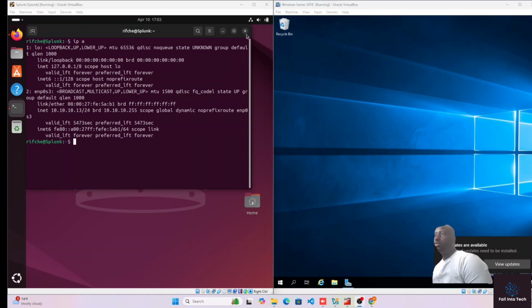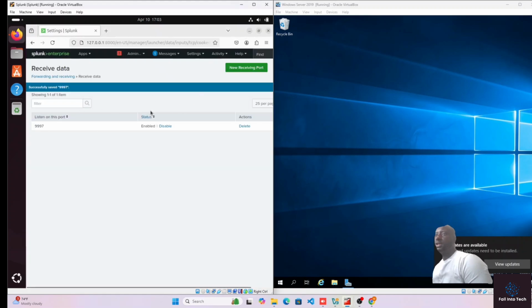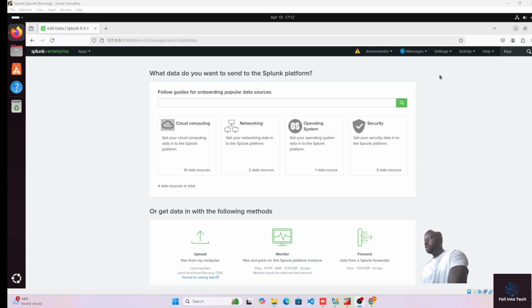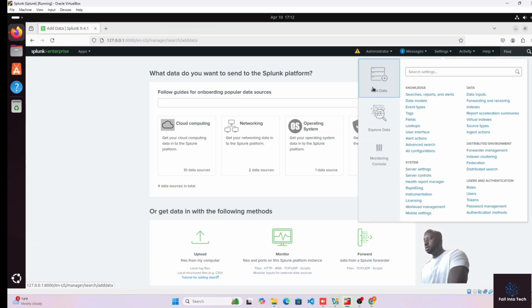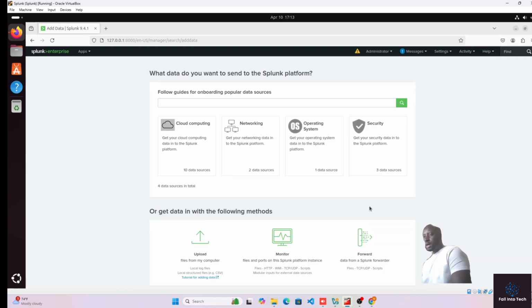Okay, now what we want to do is close this one here, and now we open our Firefox. As we are here, we want to go to settings, and then click on add data. So we go to settings, then add data, and just give it a second. It should be coming up, and then we go ahead and click on forward.